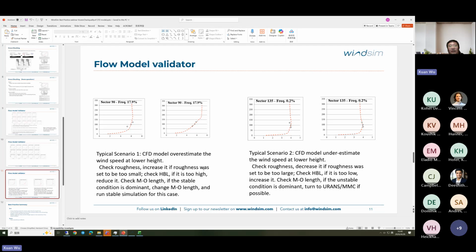But of course, some of you may not be quite sure about, for example, what the right roughness is, or what the HBO is. Then basically it also relies on your experience. But at least right now we have some good tools to check the HBL already.